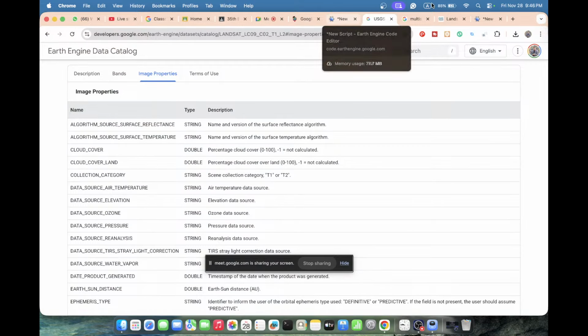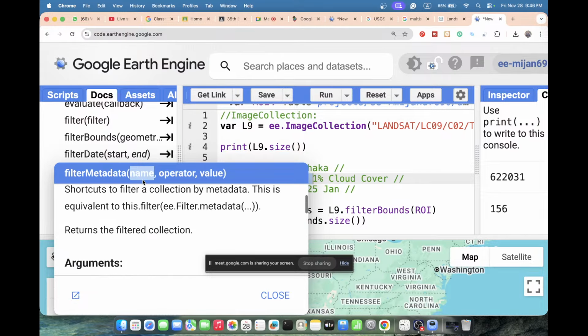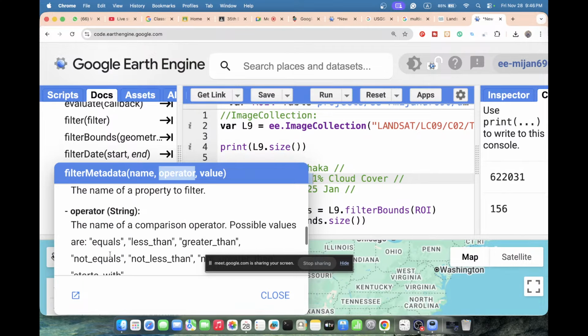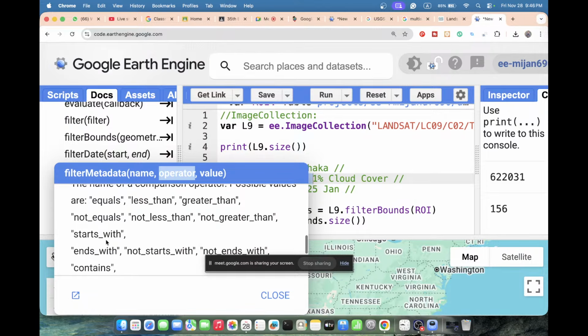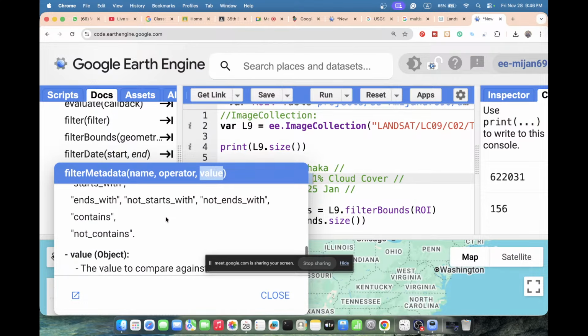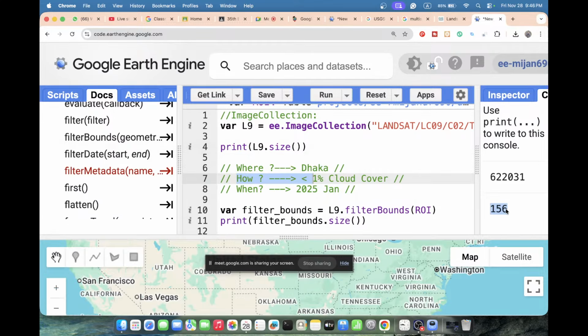So the first argument is the image property name. Then the operator is basically less than, greater than, equal. You can check less than or equal, greater than or equal, this type of operator. And value is mainly a number, less than 1%, 2%, 3%, this type of number. And it returns a collection. Suppose now from 156 images, I want to choose how many images are available with less than 1% cloud cover. So this is my target.